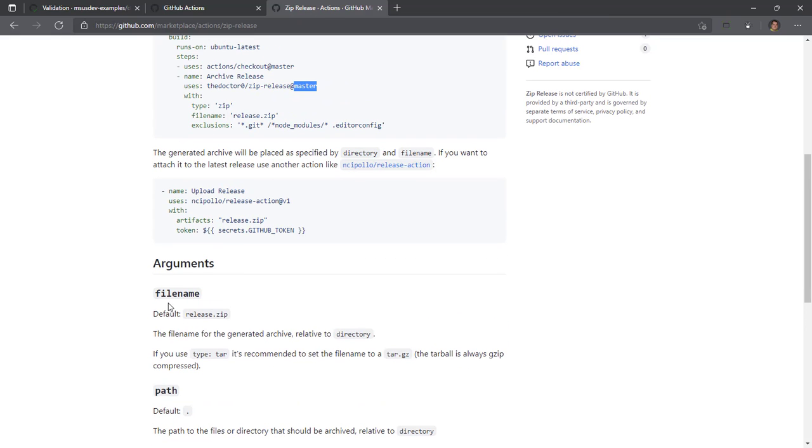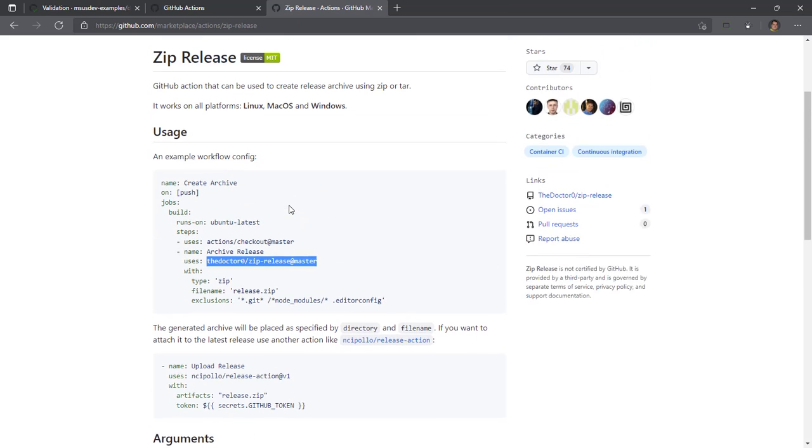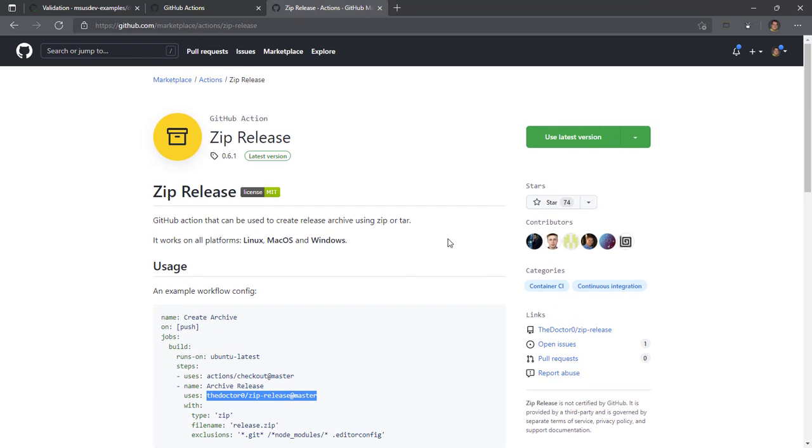But I'm going to keep it simple. I'll probably specify a file name and nothing else. So using the Dr.0 zip release at master branch seems to be what I need to use this third party action. Okay, let's give it a shot.